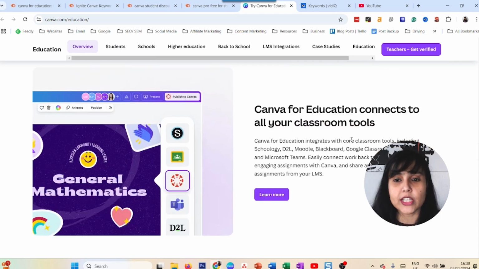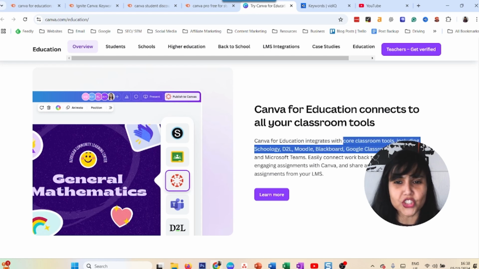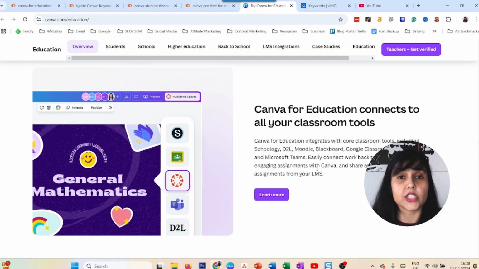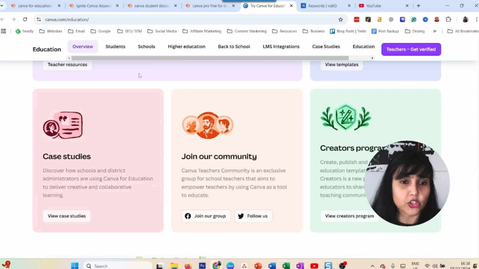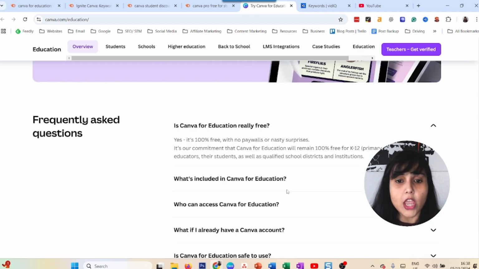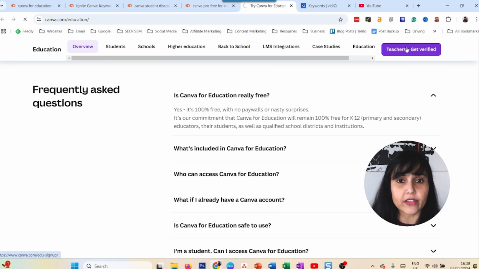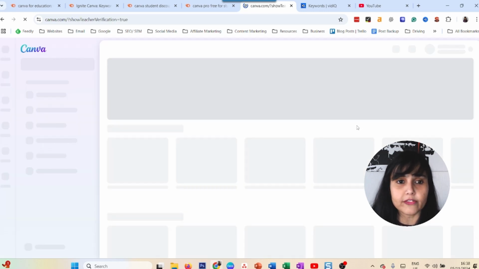It also integrates with core classroom tools like Schoology, D2L, Classroom, Canvas, Microsoft Teams. So it just helps you. It has all of these features, especially in Canva for Education. It has all the features for Canva Pro, as I said, but also for Canva for Education. Then you have special teacher resources, case studies, etc. So all you need to do is click here, get verified, and then provide all the information over here.